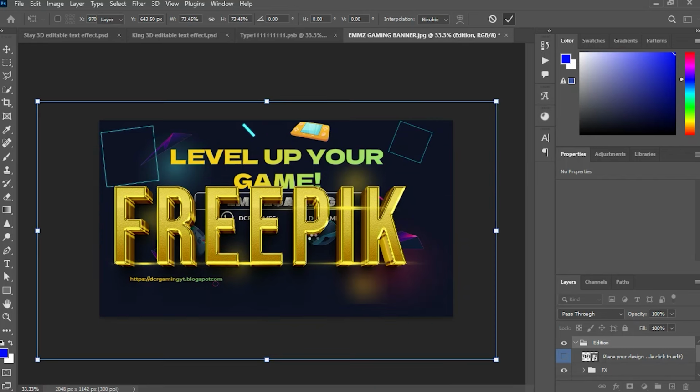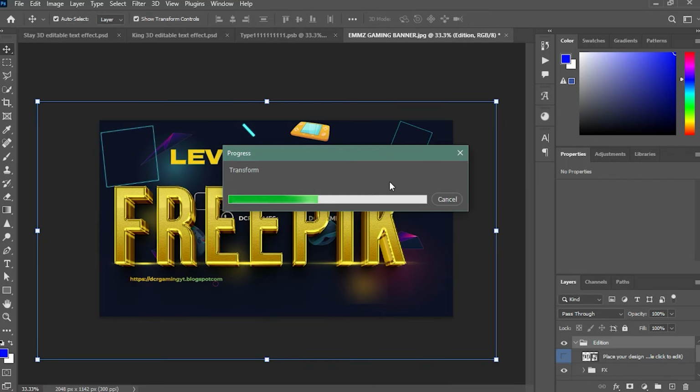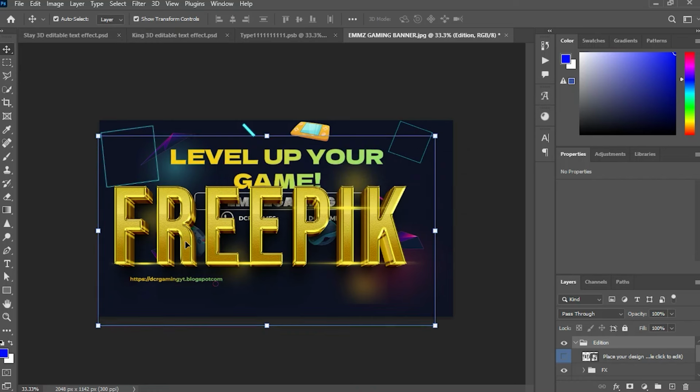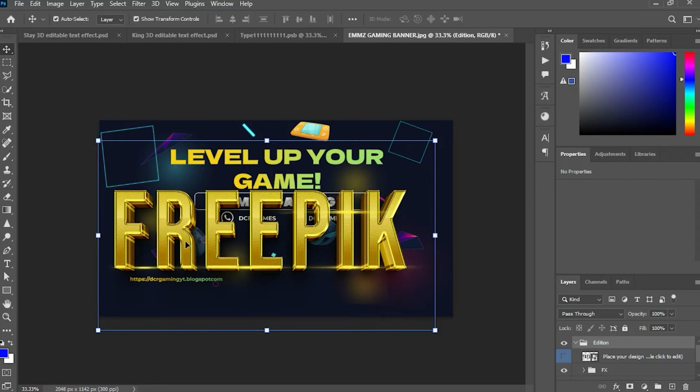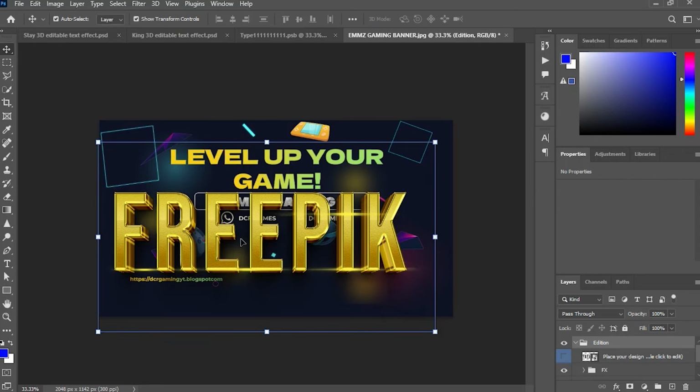So that's just simple. Whatever you want to do, this is how you can change your Photoshop text from a Freepik downloaded text format to your own text.